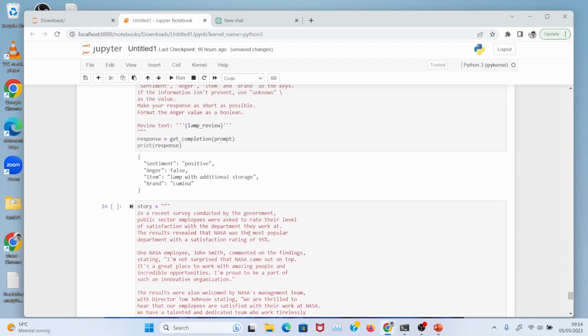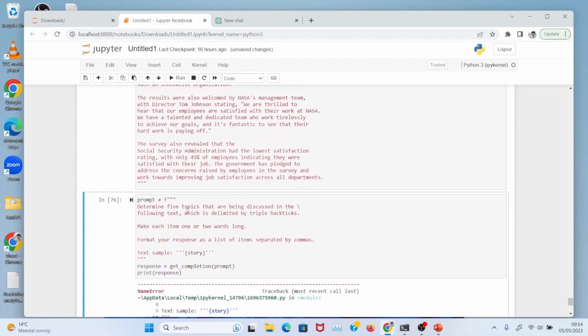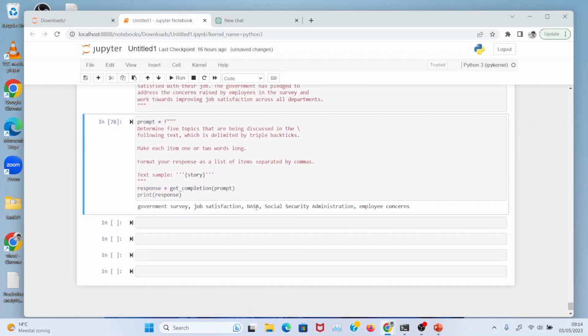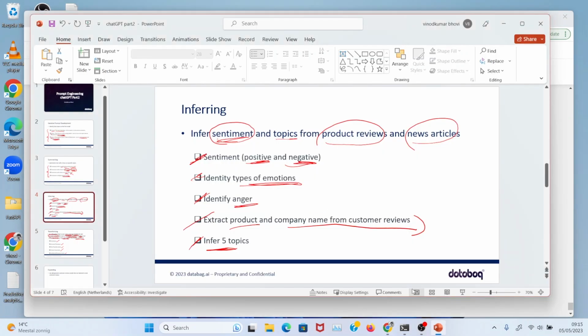Okay, story is not defined. Again, I forgot to run this. So now you have that and then this. It says it's a government survey, job satisfaction, NASA, Social Security Administration, and employee concern. So these were the topics discussed in the above article. So inferring is nothing but extracting the sentiments of the users, emotions, and also companies and names, and fetching the topics that have been discussed there. Basically this is called inferring. Let's see what we have.